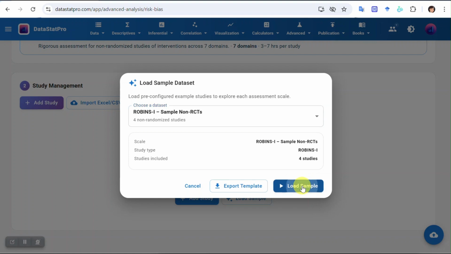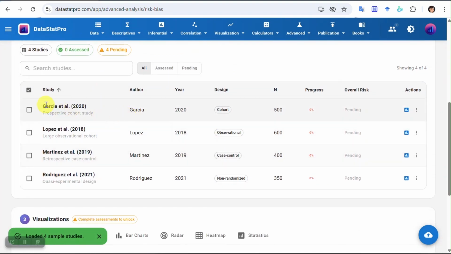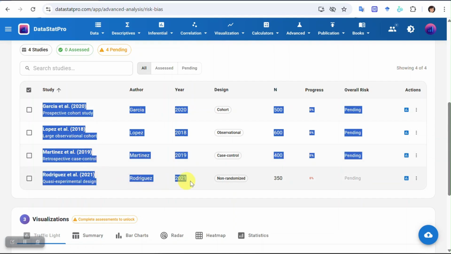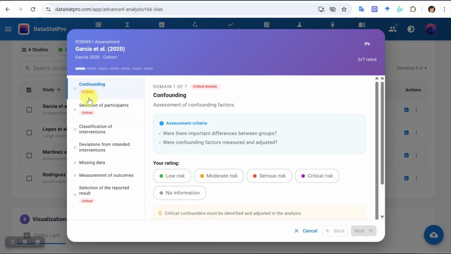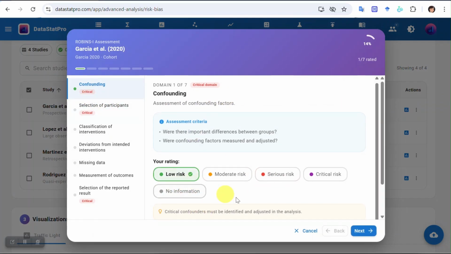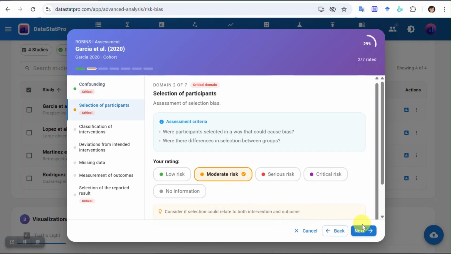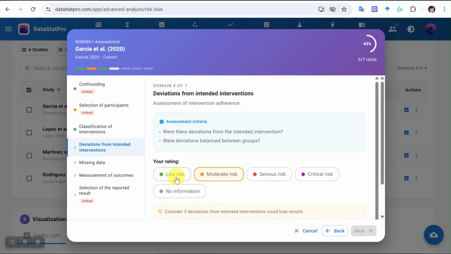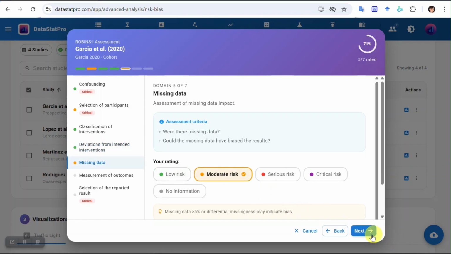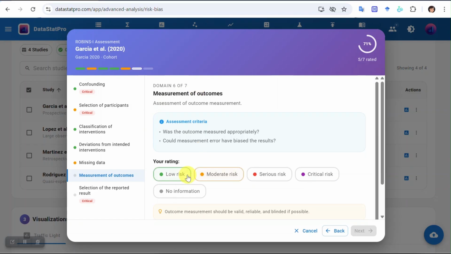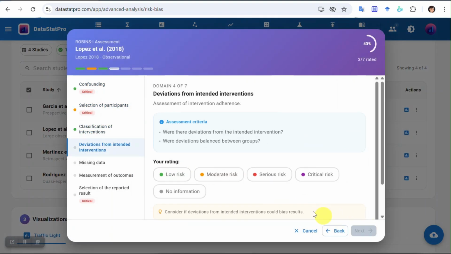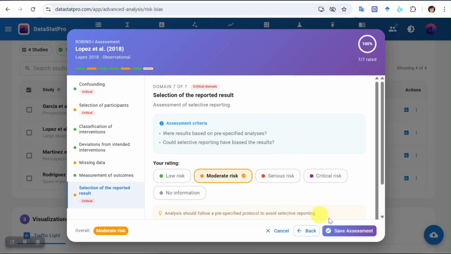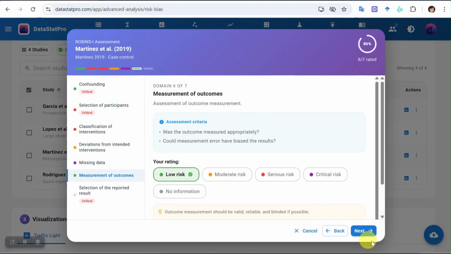This loaded 4 sample studies in the Study Management panel. Here you can assess studies one by one in an interactive way. As soon as you click on the Assess Study button, it will open the assessment form. Rate the study based on scale attributes like confounding, selection of participants, classification of intervention, deviations from intended interventions, missing data, measurement of outcomes, and selection of the reported result. Provide the ratings and save the assessment for this study. Let's fast forward the assessment of remaining studies in the same way.